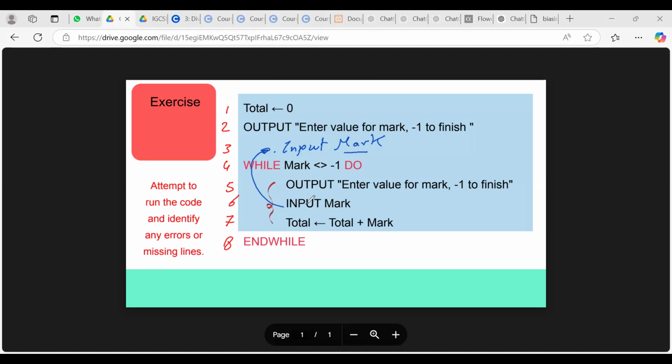And so when you remove the input mark, which is currently line number 6, and just put it here, it means that the loop will be running without an input. Is that correct? Yes. Okay, so if you run without an input, how are you going to provide the marks that is going to be totaled here? Any idea? No, not really.